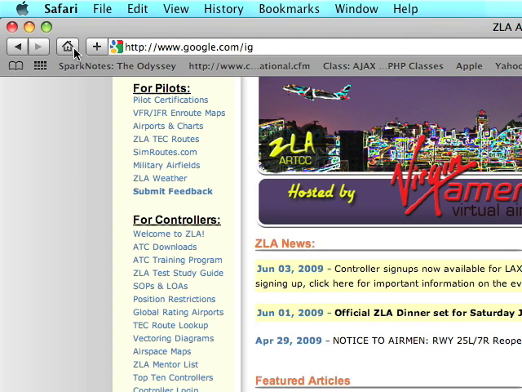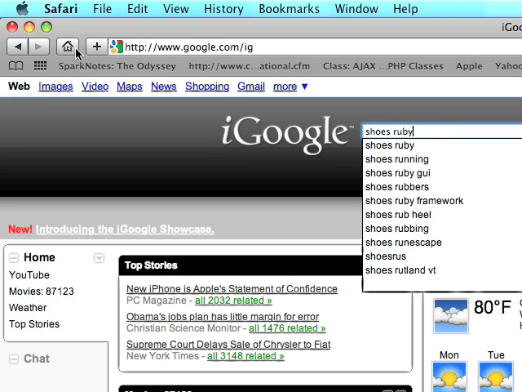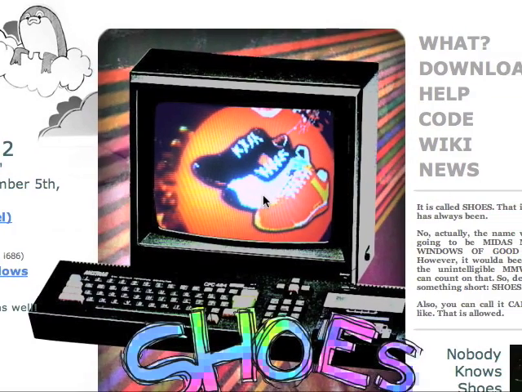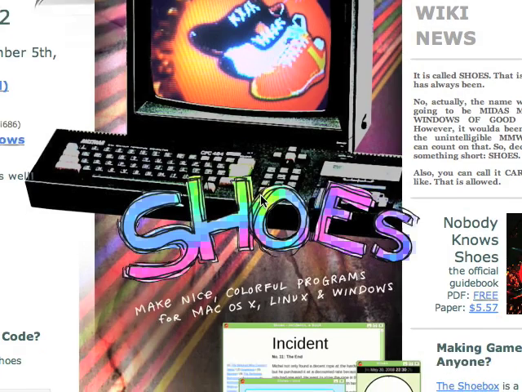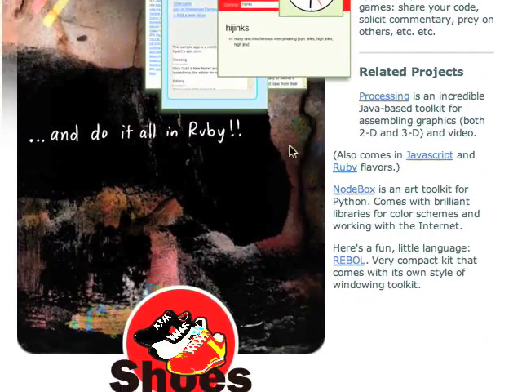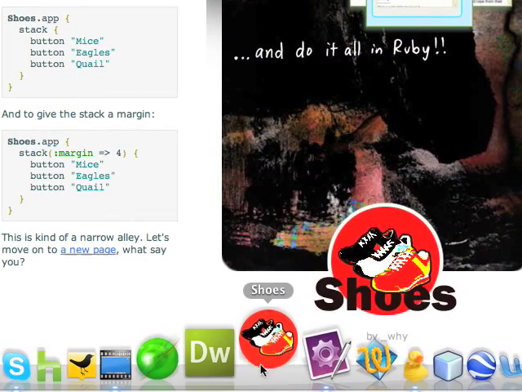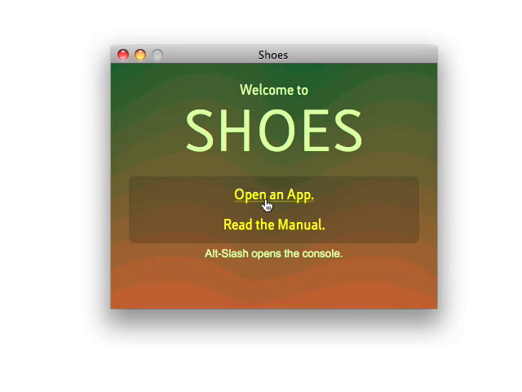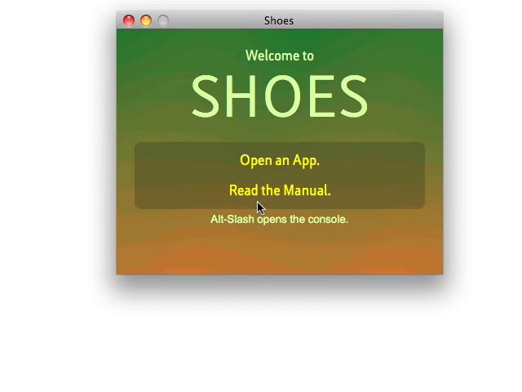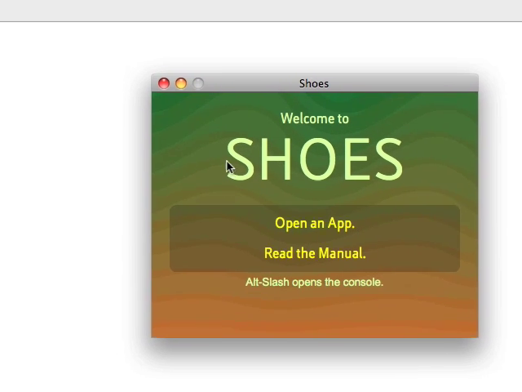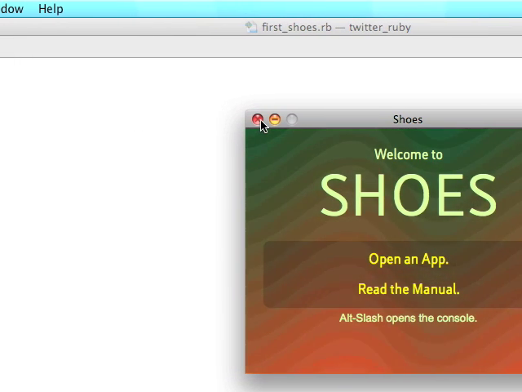If you go ahead and look at Shoes Ruby, here we go: colorful programs for Mac OS X, Linux, and Windows. So what you're going to do is go ahead and install it, and it has a simple little program that you use to run everything. You download and install Shoes, and from there it has a manual that you can read that's very nice, simple, and easy, or you can open an application. So let's go ahead and start coding it.